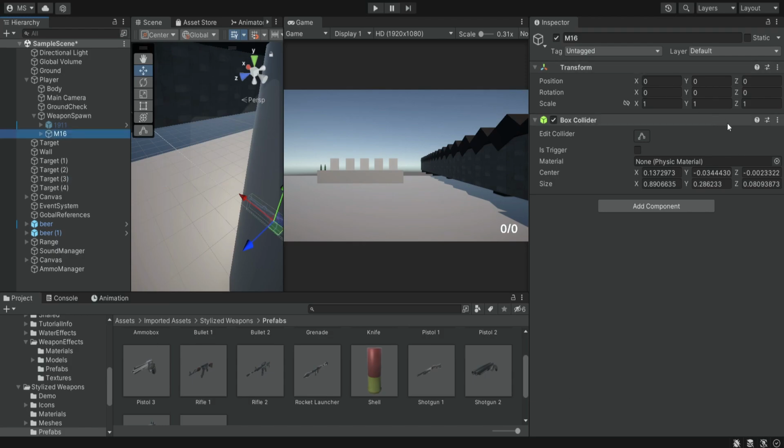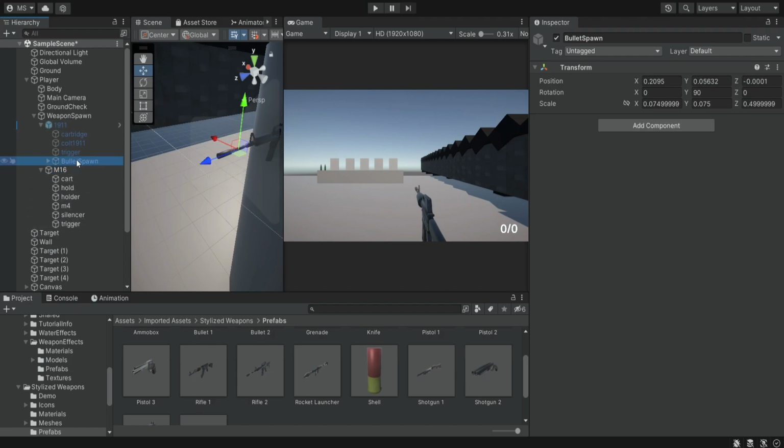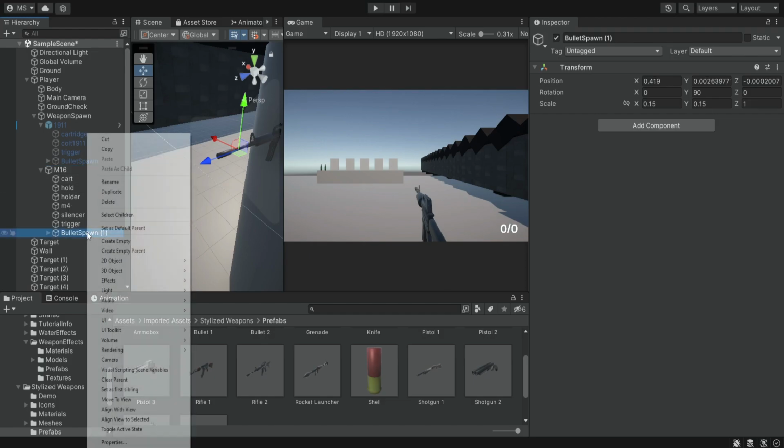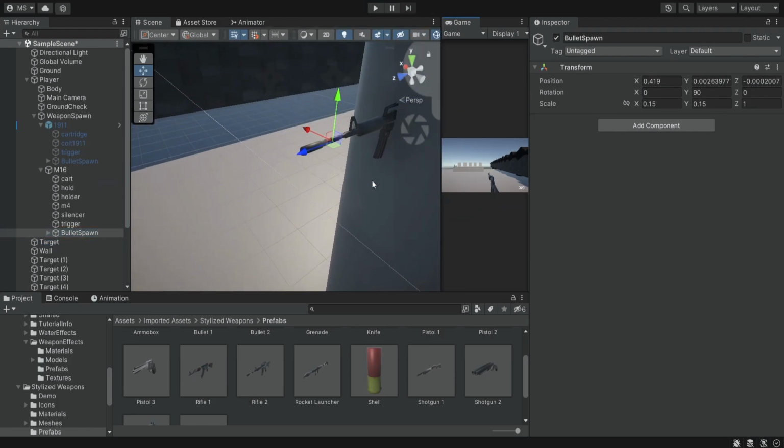Now I'm going to input some values for the position, but you basically just need to set the weapon to look the way you want it when you equip it. Next, we're going to expand the M16, we're going to expand the pistol, and we're going to duplicate the bullet spawn, so Ctrl D, and we're going to drag it into the M16. And then we need to simply position it at the tip of our weapon.